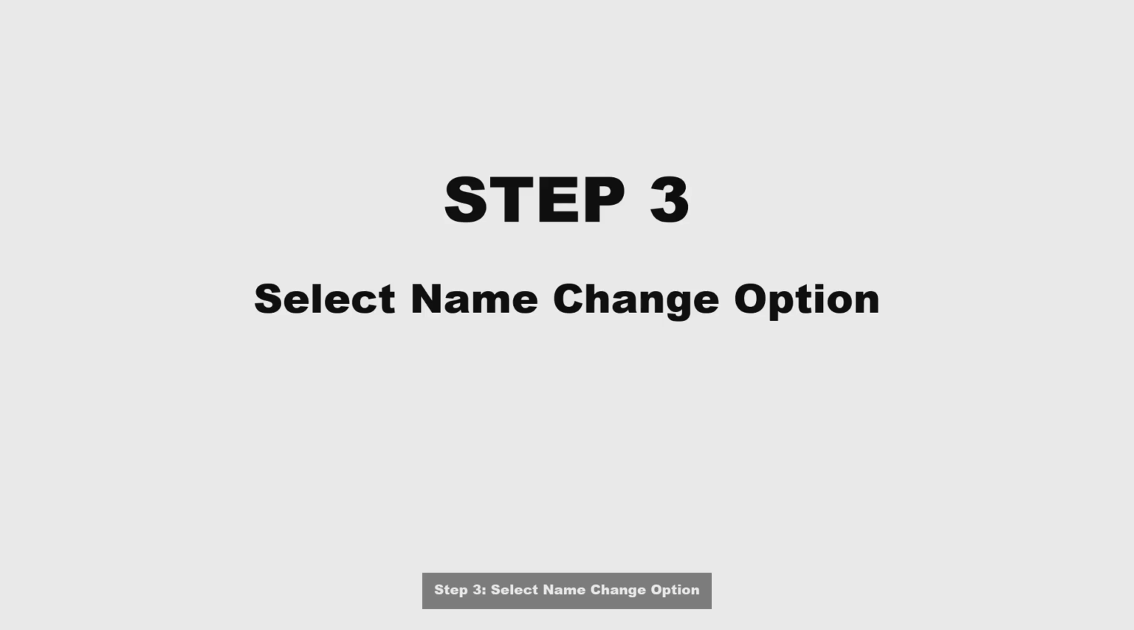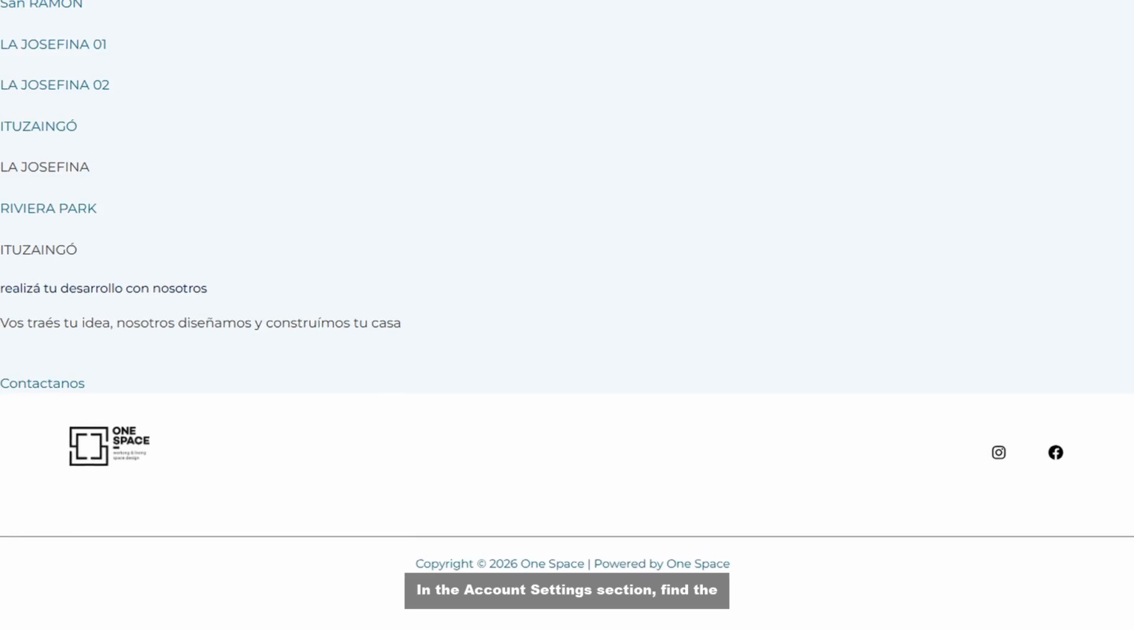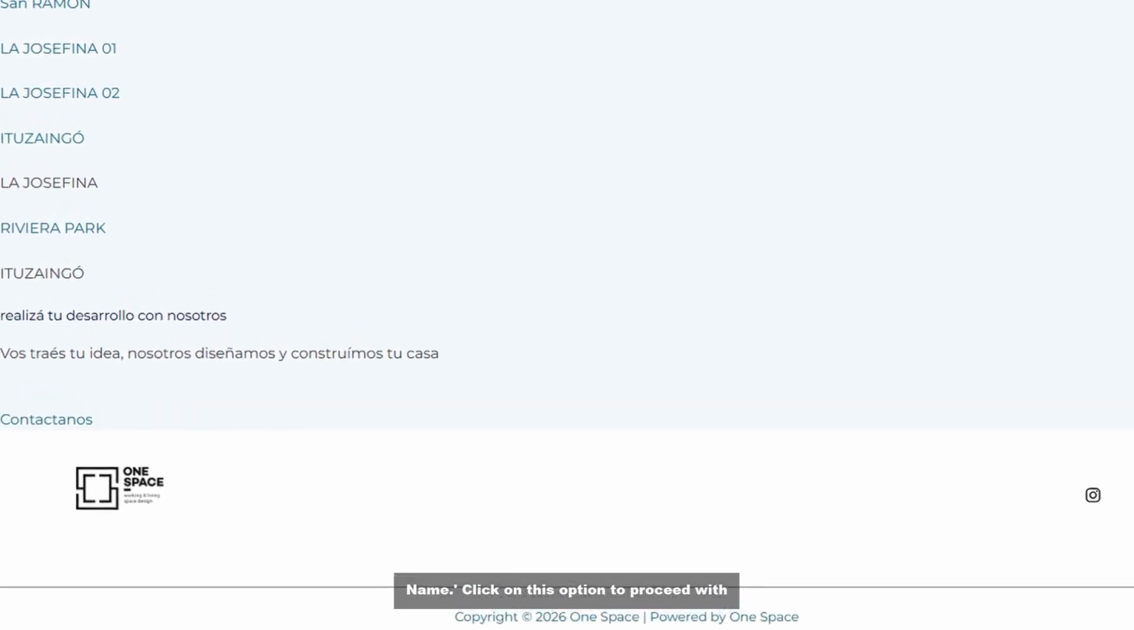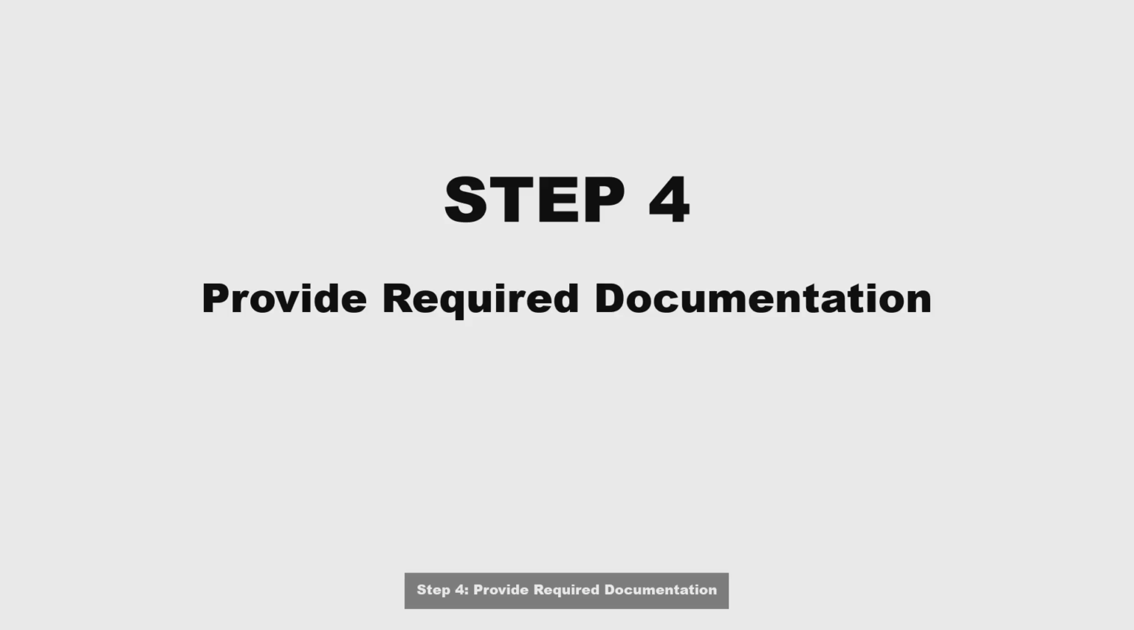Step 3. Select Name Change option. In the Account Settings section, find the option for Name Change or Update Legal Name. Click on this option to proceed with the update. Step 4. Provide required documentation.